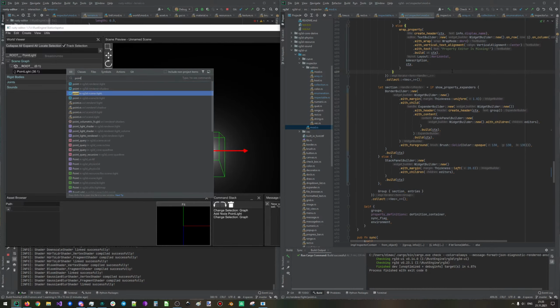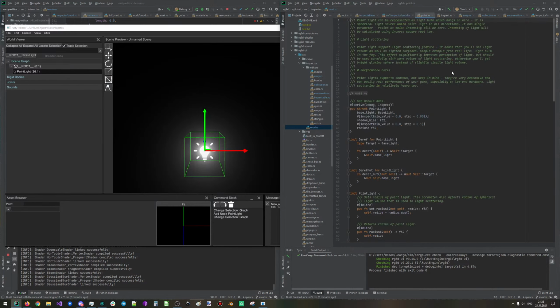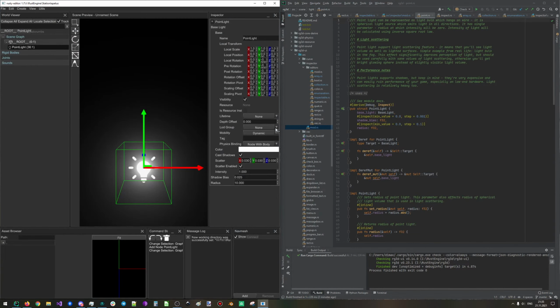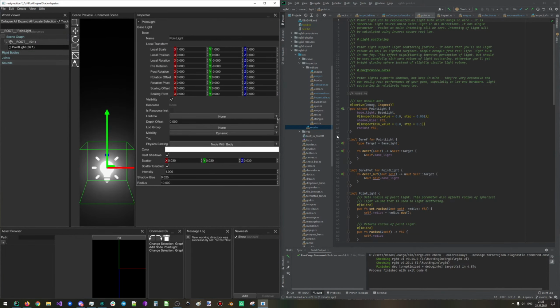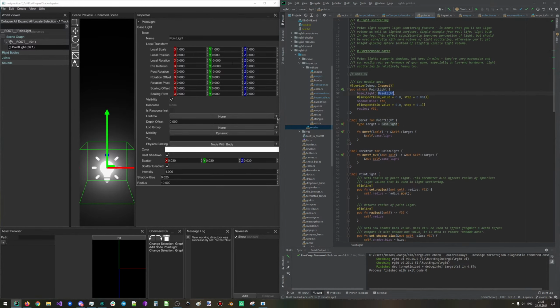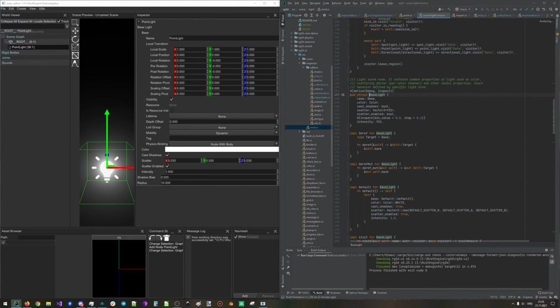Point light. It should be in here. So what's the point light? Let me do this. And the point light is a base light. The base light itself is a base node plus some other properties. You can see all of those properties in here.